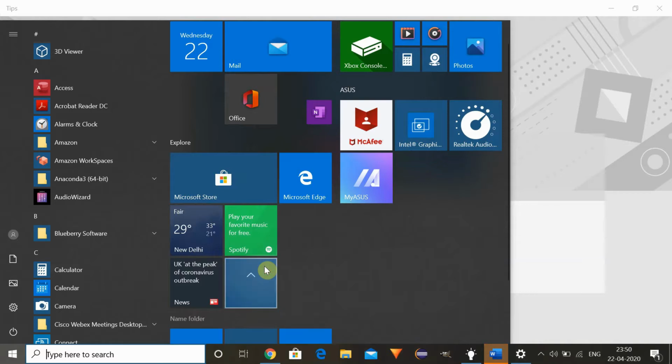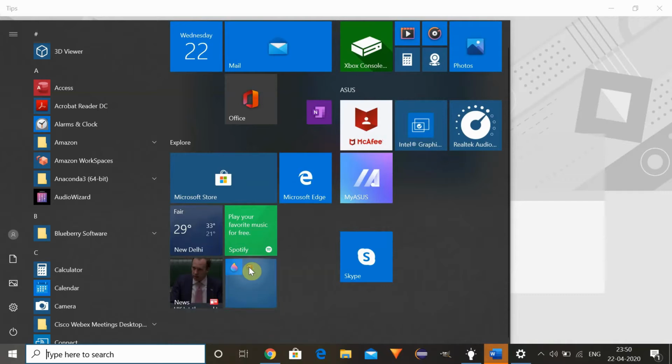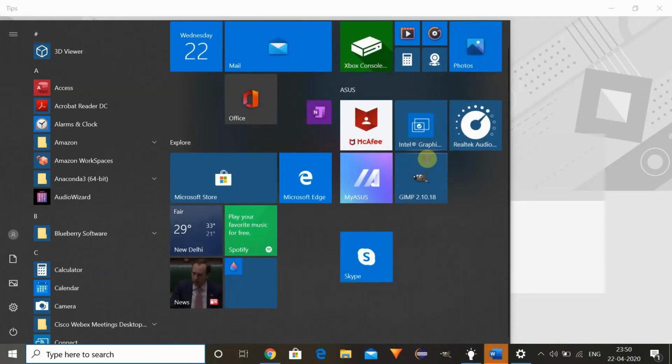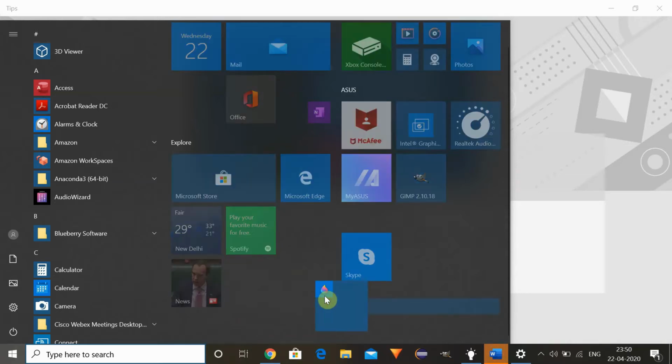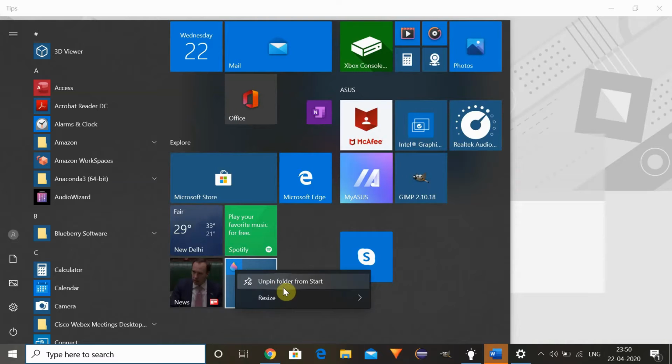For removing an application from the folder, what you have to do is drag it out, like this. But if you want to remove the folder also, there is a different way. What you have to do is right click on this folder and click unpin folder from start, so this folder will get removed.